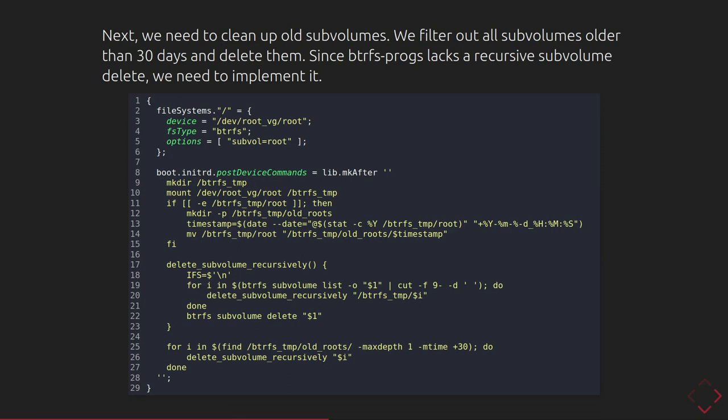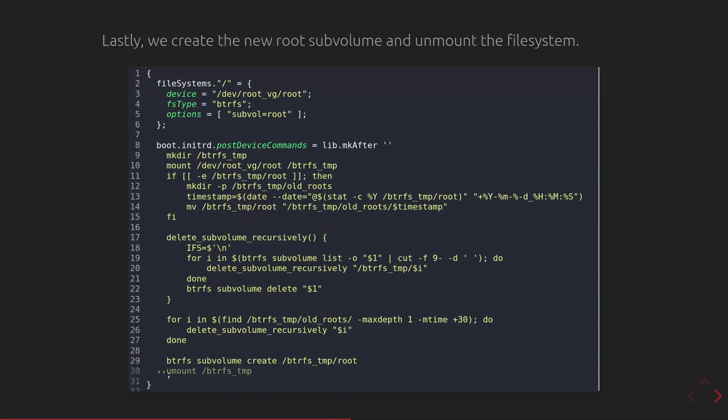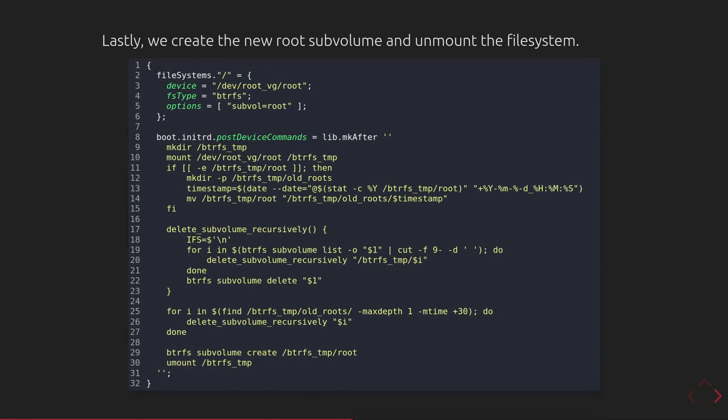I looked into the code, and it's actually pretty easy to implement recursive subvolume delete in btrfs-progs, because they have the API internally for it. But for some reason, it's not exposed. So maybe in the future, this can be simplified quite a bit. And then lastly, we just create a new root subvolume and unmount the file system.